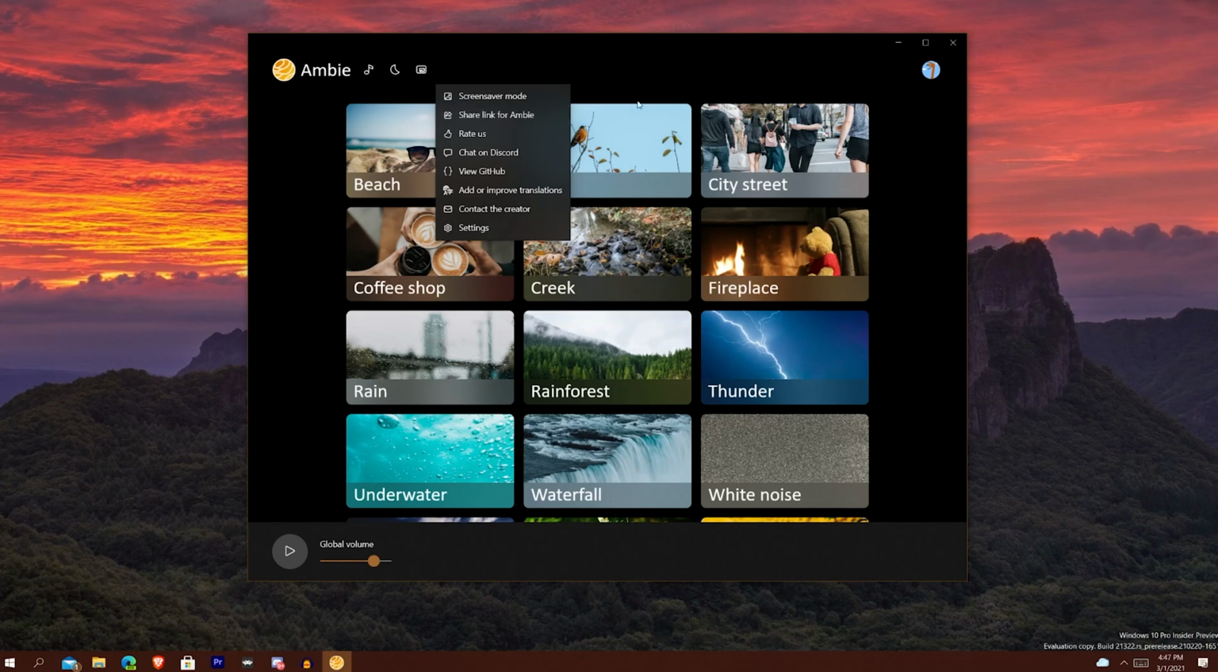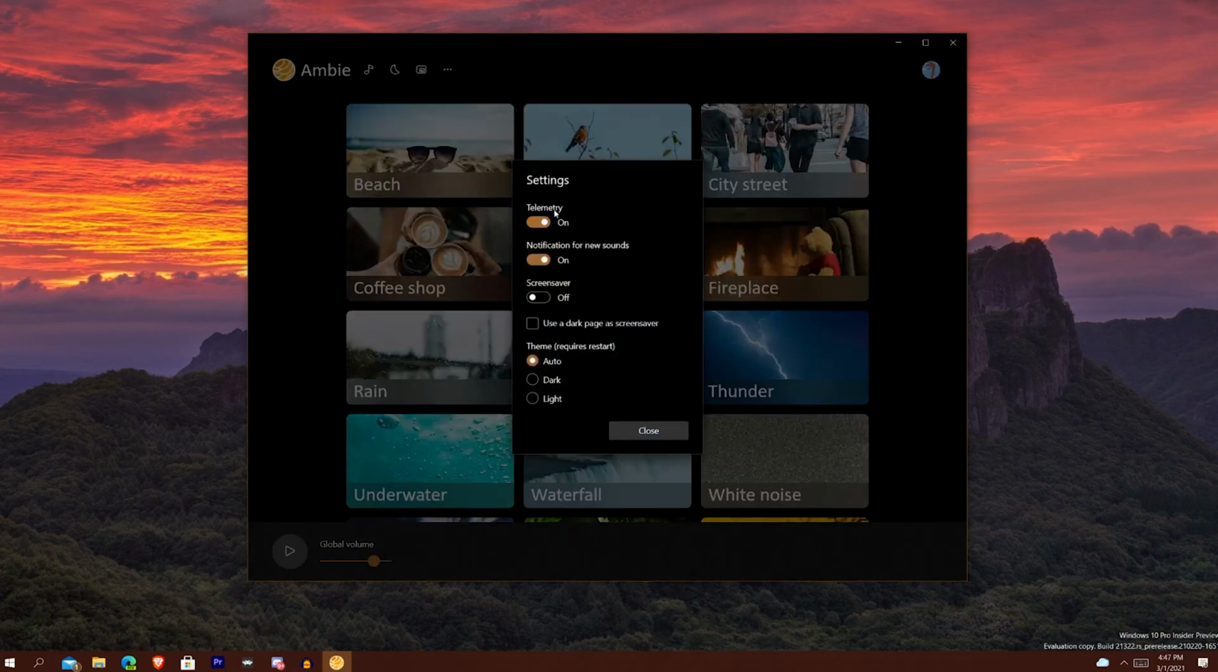Share link for Ambie so that you can share the link to the application with your friends. Rate us, chat on Discord, view GitHub, add and improve translations, and contact the creator, and settings. When I click on settings, you have telemetry. Basically, if you have any issues with the application, it'll send telemetry data to the developer.